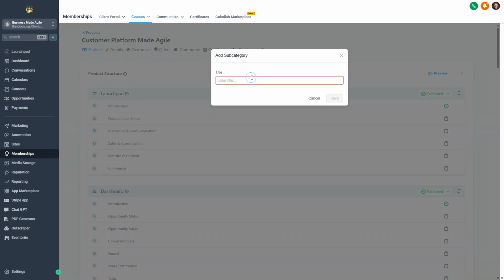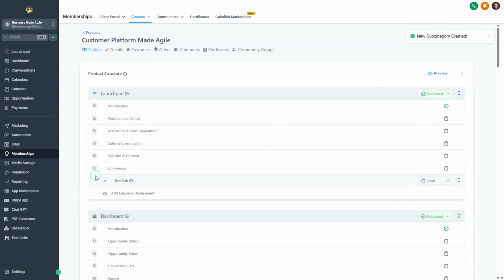Let's try adding a subcategory. And I just put here test sub and save and see where it ends up. All right. As you can see, it creates a hierarchy, and then you can move these lessons under this test subcategory if you like. And then, of course, you can add lesson or assessment under the subcategory. And you can add a certificate under the main category.